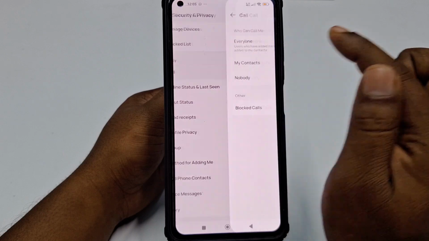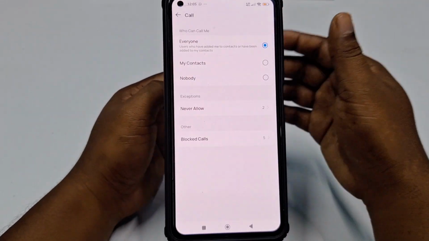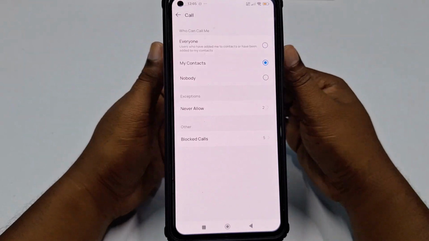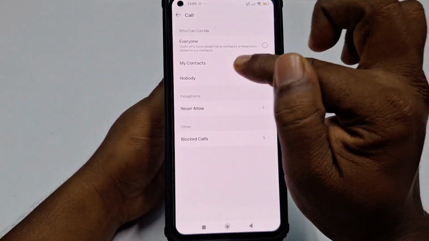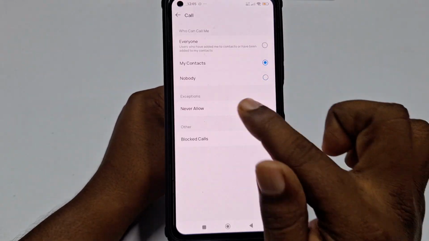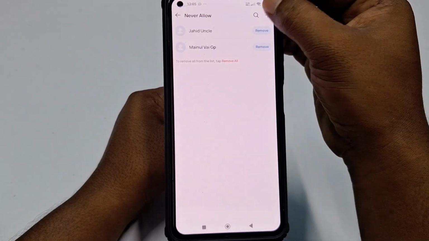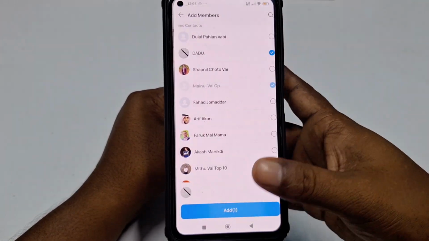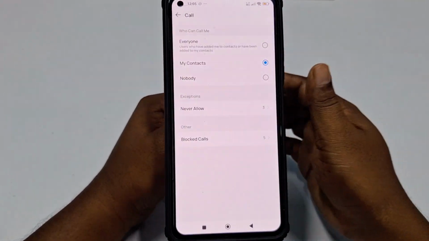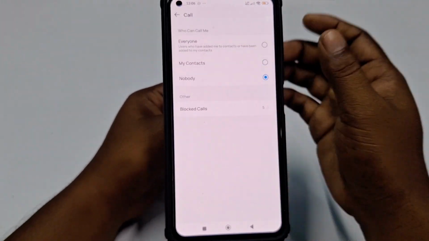So let me click here call option, and maybe in your phone you will find out like this, everyone. Okay, so either you can choose my contact, I mean only if you save some contact in your phone, that time they can only call you. Okay, either you can choose nobody, I mean no one can call you, and sometimes you can choose never allow, I mean exception. Just click here never allow, and you can add some of the number, and if I add this number, that time these three persons couldn't call me. Okay, so you can choose any one of them, but if you really don't want any call, that time you can choose nobody, either you can choose my contact.